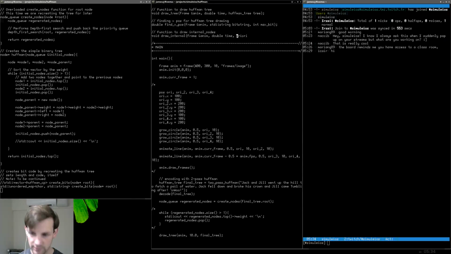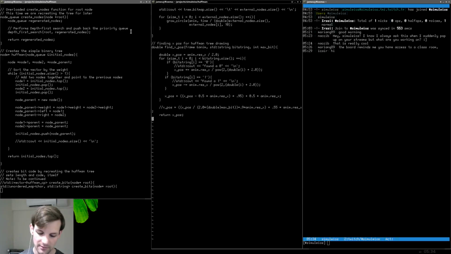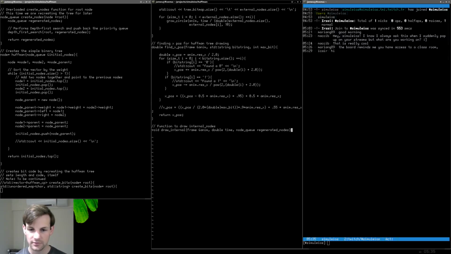Oh, I'm sorry. It's called node queue. And what are we going to call it? Regenerated nodes. Such a long name. Okay. Looks good to me. Okay. Let's go down here and let's put it there. Okay, draw internal nodes. What do we need to do? I guess we just draw the nodes. Right? Okay, let's do it.